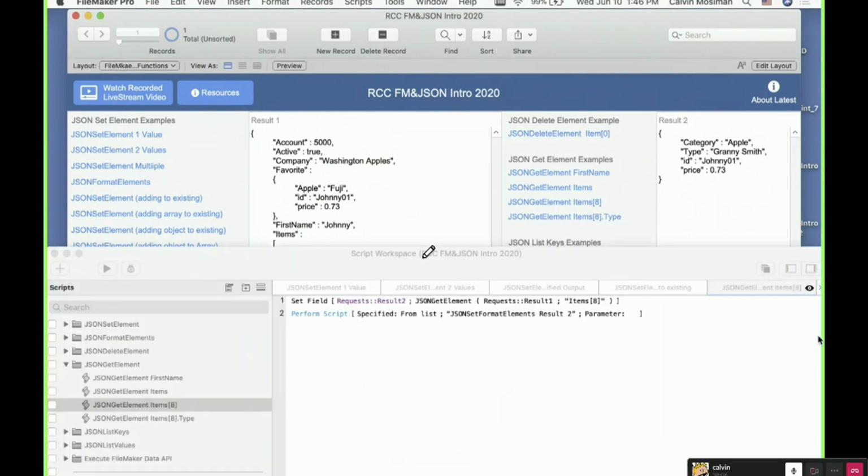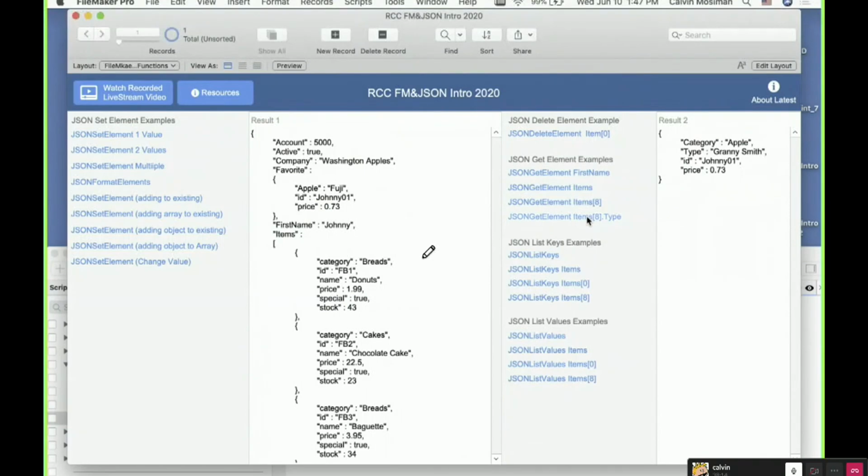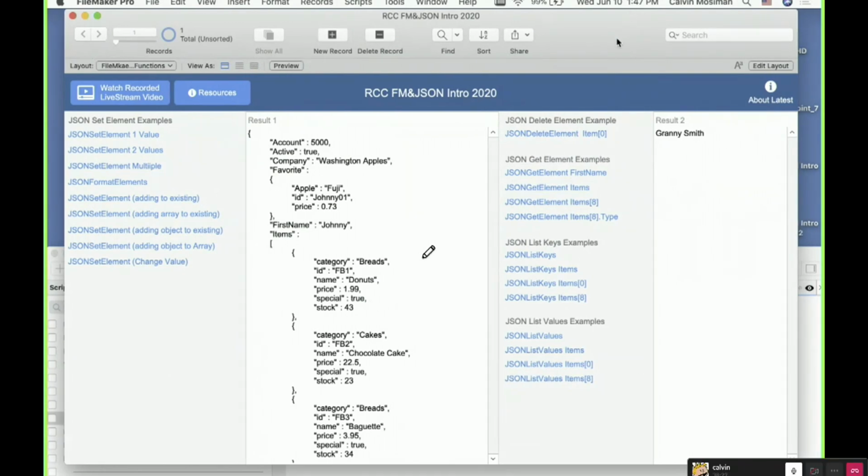So, cool. The next thing, we're going to say items, and then we're going to say go to number 8, and then select type. When we do it this way, specifying that far into the path, we get Granny Smith. And so that's how we can pull different values out of that object. If you're working with FileMaker or a web viewer that's saving things in JSON, you'd use those to set the fields back in FileMaker.